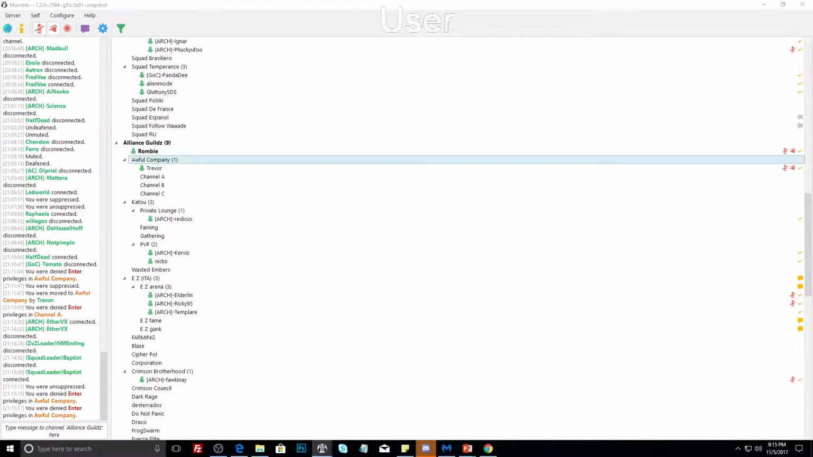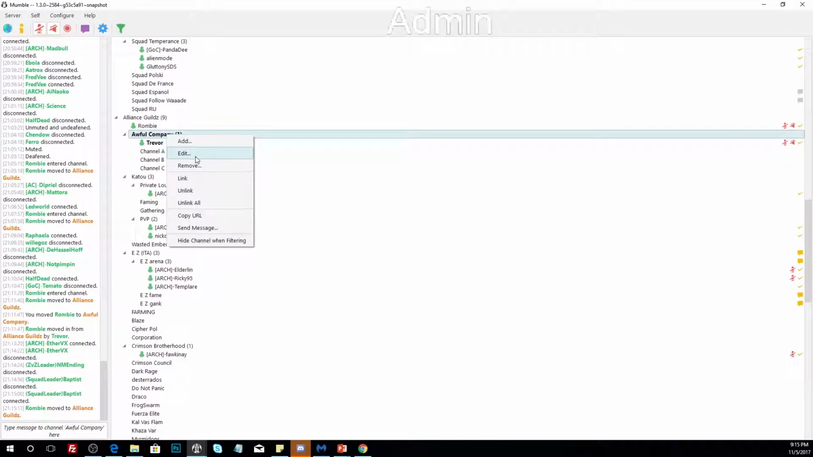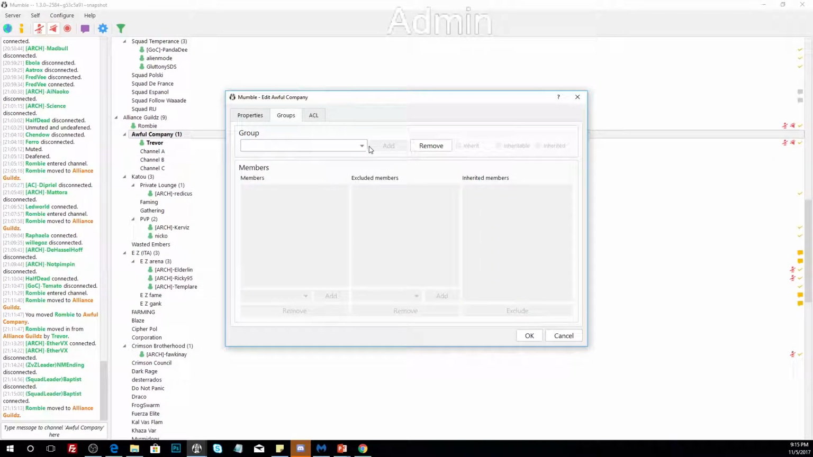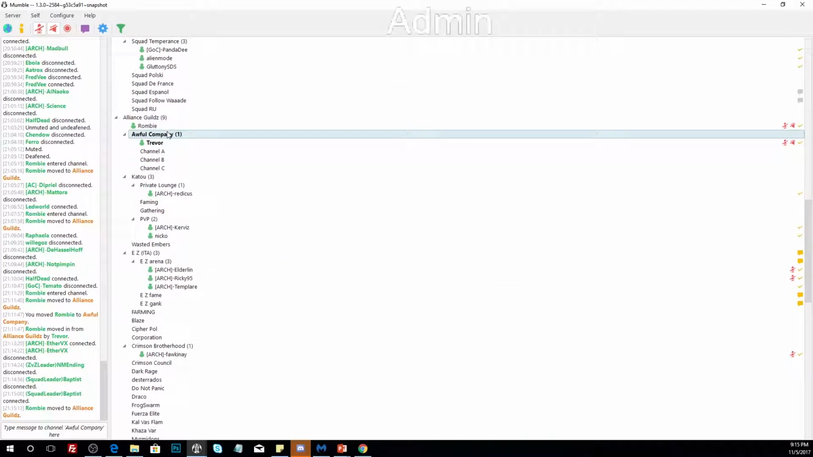So we'll go back over to the administrator panel, or the administrator account. We'll go to right click, edit, and groups. So now in groups, you should actually see one called members. And in here, I'll go ahead and add Rombie. Press OK. Now Rombie is added, and he has the rights of member.